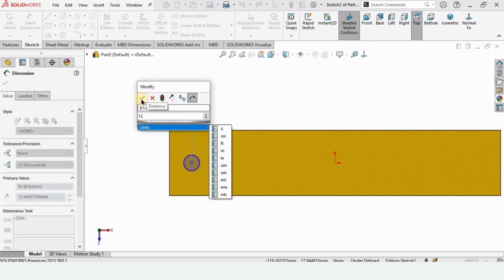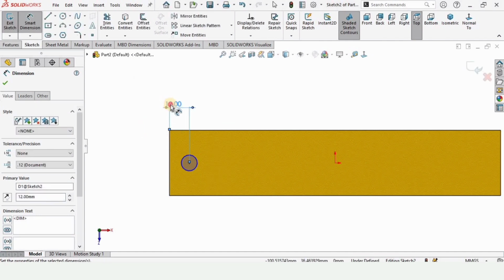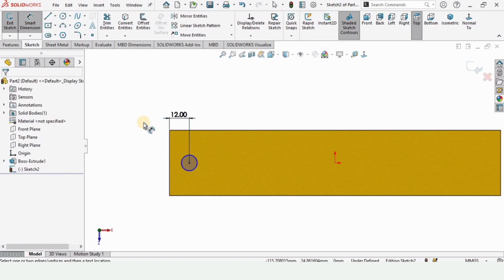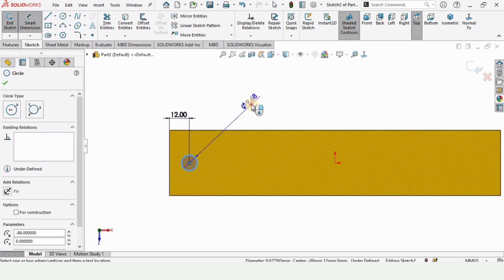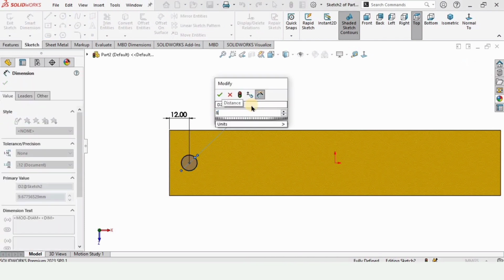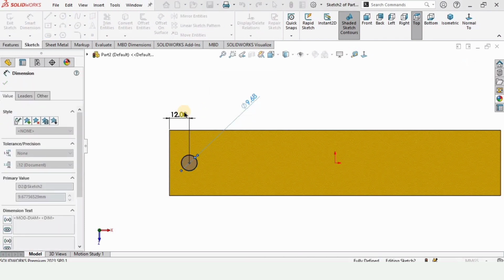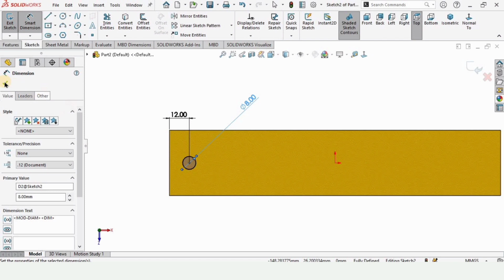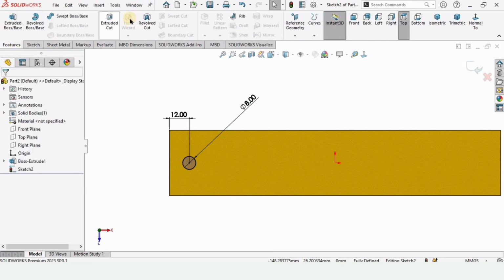From center point to this line, set this dimension as 12 millimeter. And now let's assign the diameter of the circle as 8 millimeter. Now the sketch is fully defined.